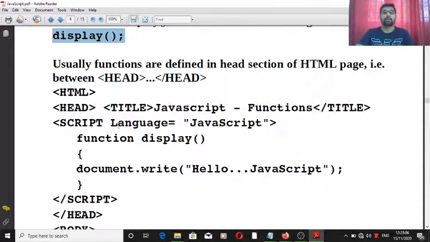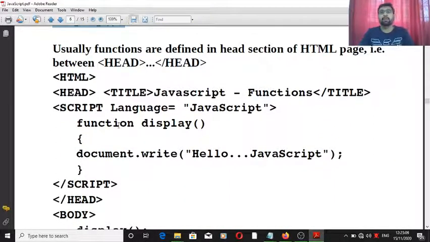Now, another important point: it is usually not mandatory, but the custom is that functions are defined in the head section of the HTML page, that is, between the head tags. So while designing web pages and writing the code for a web page, the custom is that function definitions are placed between the head tags. Obviously it will be within script tags. Now here is an example: HTML, head. Here we have title.